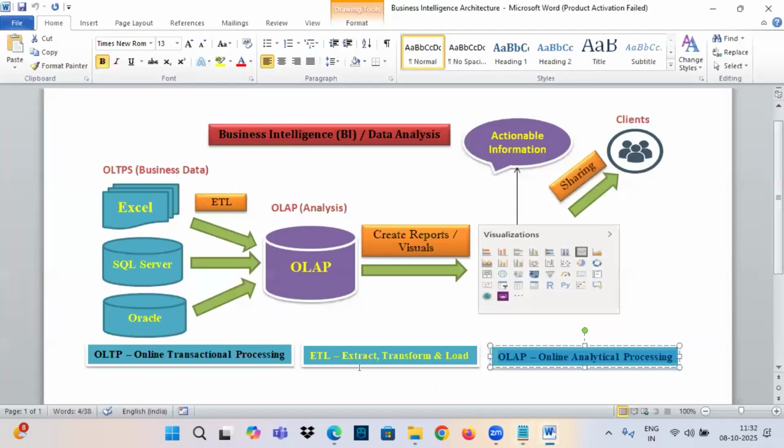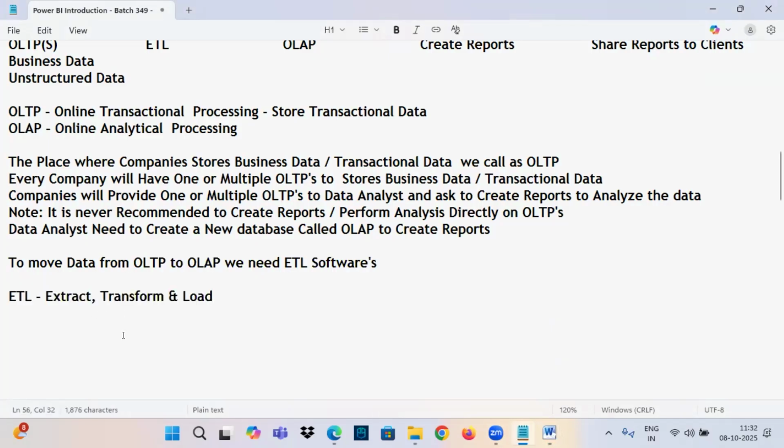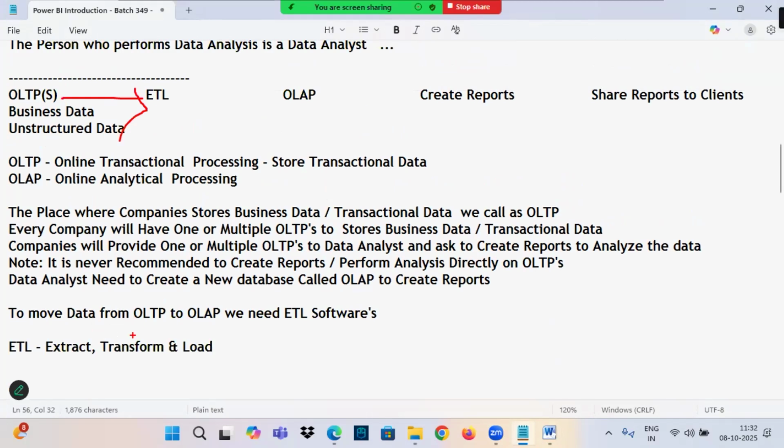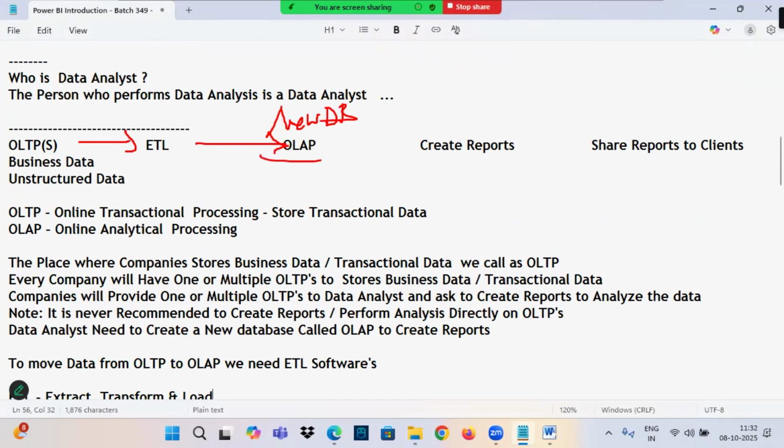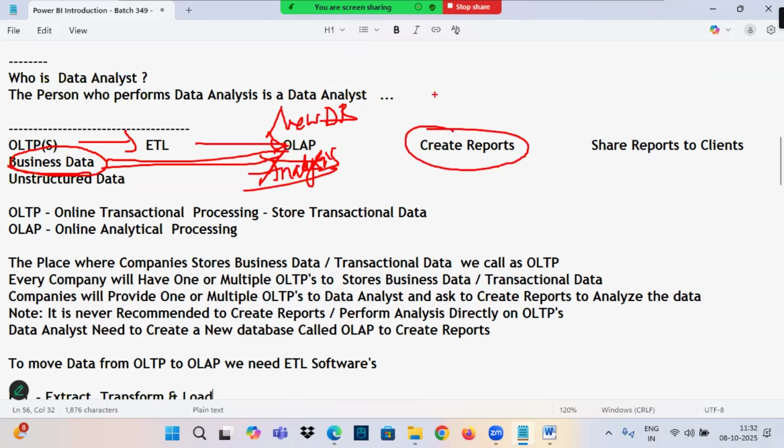What does ETL stand for? Extract, transform, load. We will talk more about it later. They are required to move the data. It is not necessary to move all the business data to OLAP. While moving the data, we need to move only the data required for analysis. What data we need to show in the reports, that data only we need to bring here.